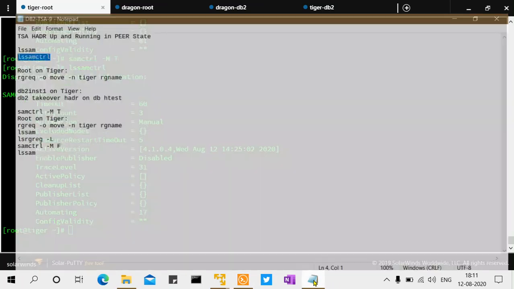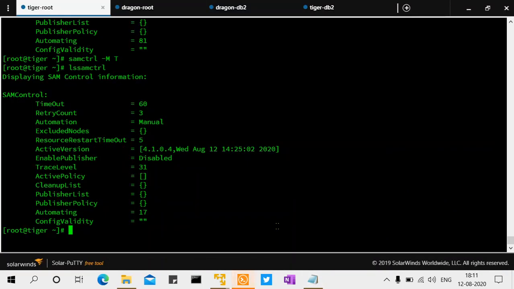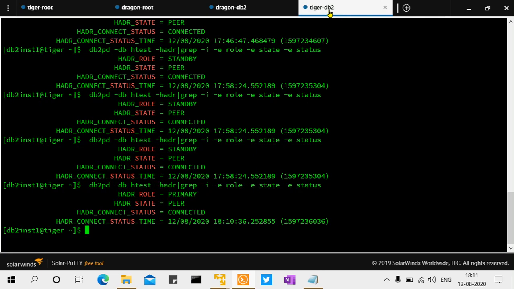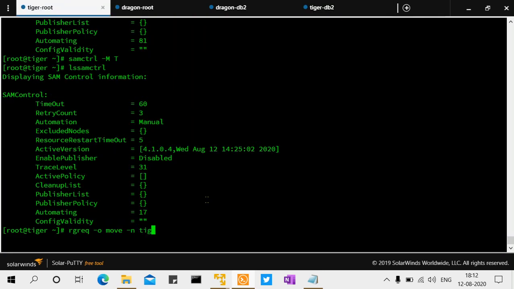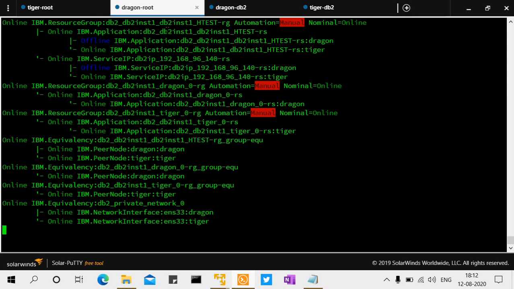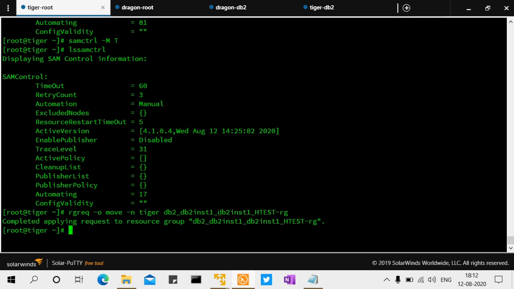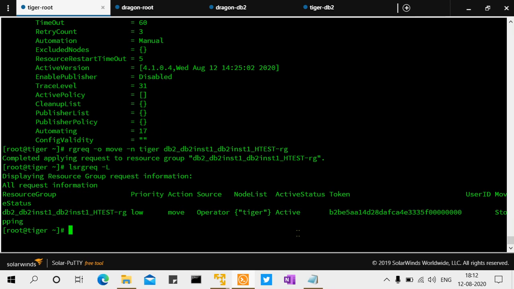We can see rgreq hyphen o move hyphen n. I'll have to give what is my current primary. Current primary is Tiger. So Tiger and the resource group name. So the resource group name is this. Okay, so I'll give that. If I give this request, that request will be in place, so that I can show you by this one. So that request is active, right?